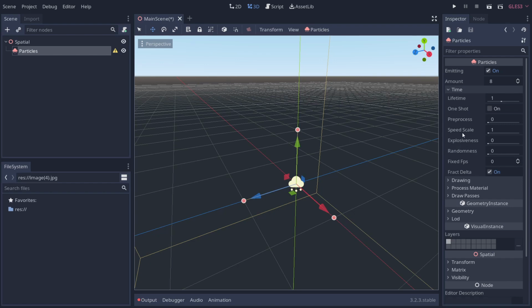Speed scale, how fast things work. Explosiveness, if they're going to explode. The way that it works, as it says here, is the time ratio between all the particles being emitted. So if you set it to 1, all the particles are emitted at once, and if you set it to 0, all of the particles are emitted over time. Randomness is the randomness of the explosiveness. Fixed FPS is a fixed FPS. We'll get to some of these. I'll run back through them when we get our drawing going, but we'll get there.